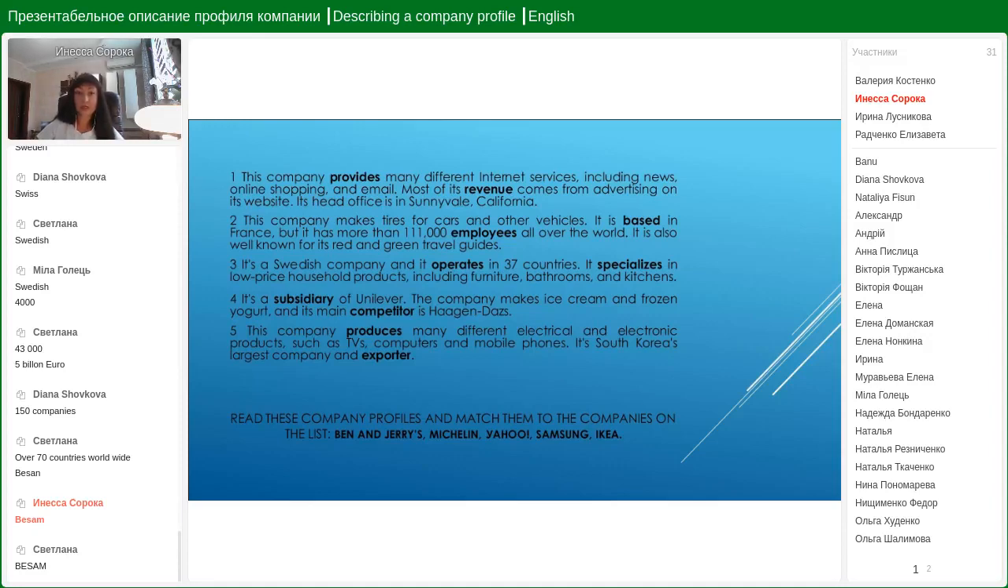So, the task is to read these company profiles and match them to the companies on the list. The list of the companies you can see at the bottom. They are in bold print.